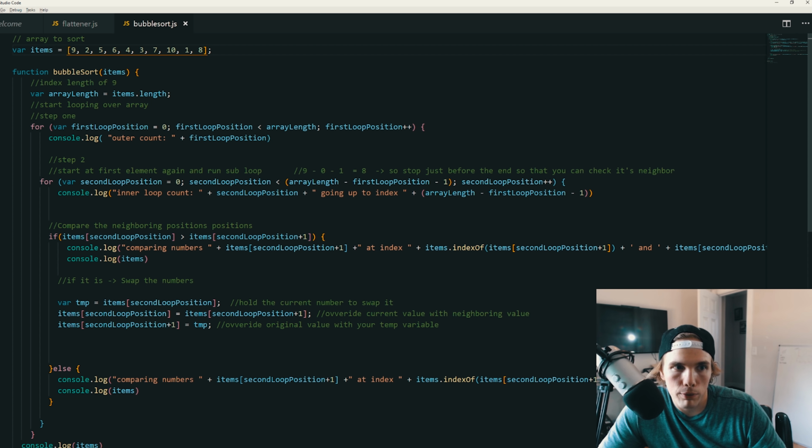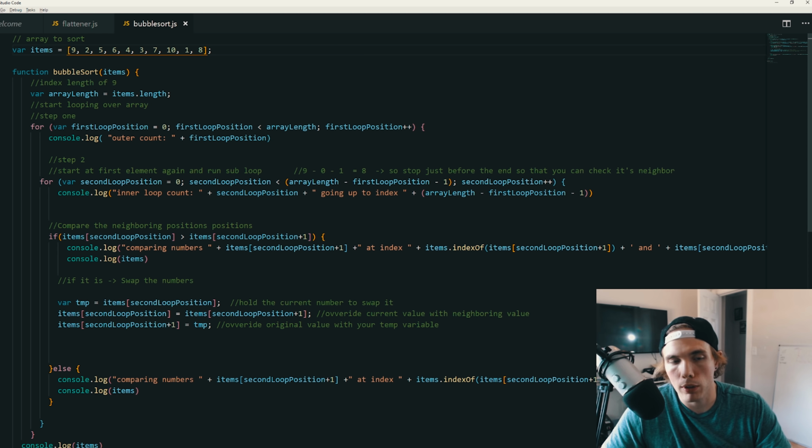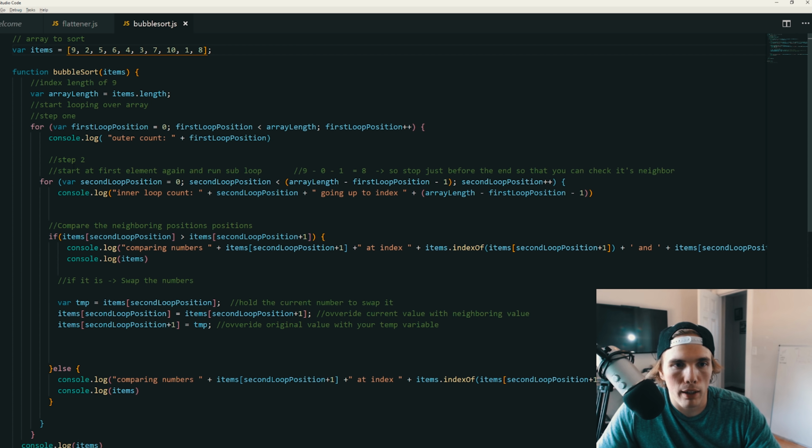So we have our first loop. I'm calling this the first loop position, or our outer loop, as you could think of it. And then we have our inner loop. So to write the loop, we have first loop position starting at 0, right? And then first loop position, we're going to loop over the entire array from 0 all the way to 9. So from here to here, we're going to do this 9 times, because that's, well, we're going to do it 10 times, but we're starting at 0.